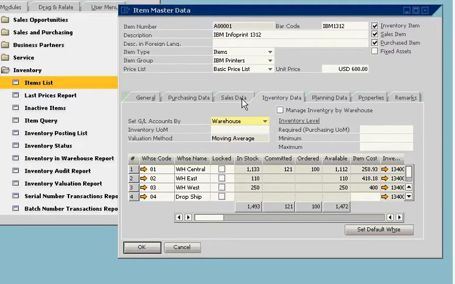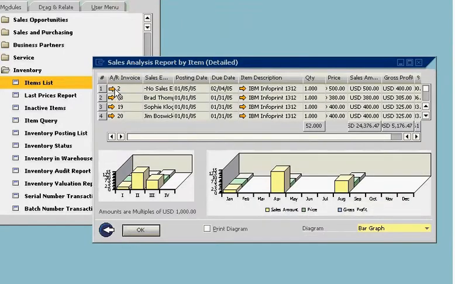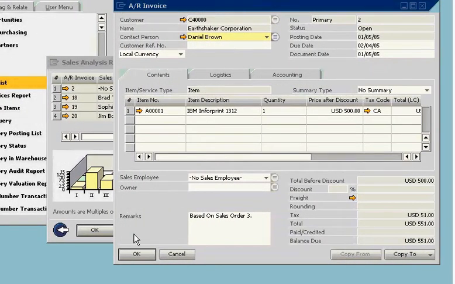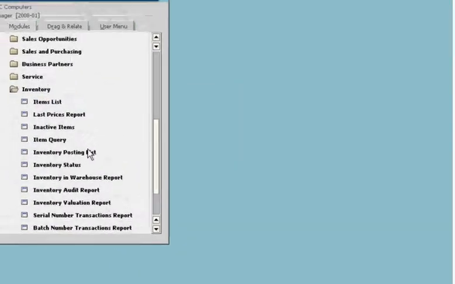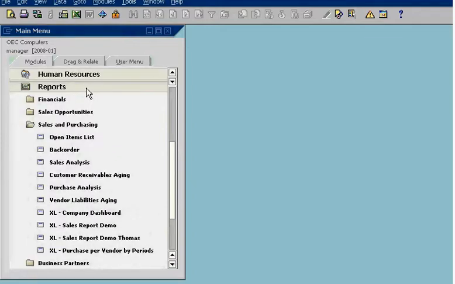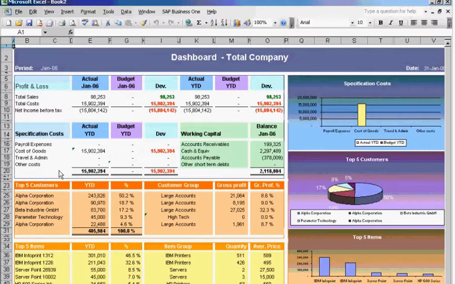This allows him to do better inventory forecasting and resource planning. John can even see the invoices for each order delivered. He can use this data to develop sales promotions that target specific items or customer segments. John can also access easy-to-read dashboards that give him a personalized snapshot of key business activities.